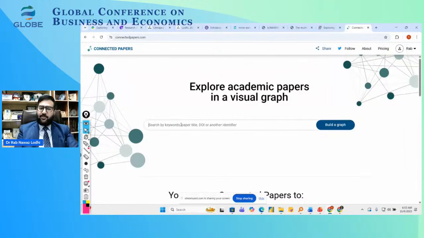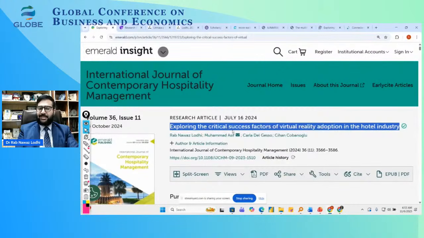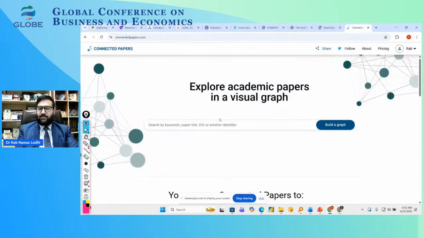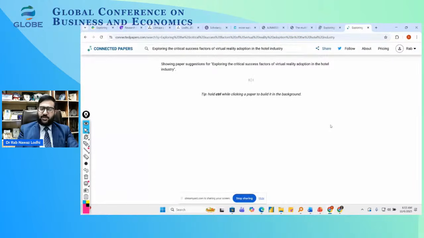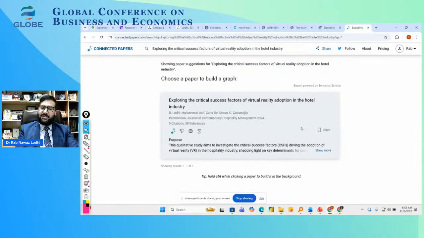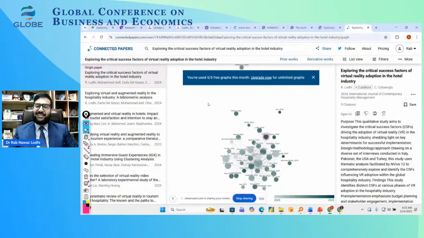Now I'm going to search the article title, maybe the DOI, or maybe some other author identifiers. I'm just going to click and copy this article title, and now I'm going to paste it here. Now it is searching for this article. Or maybe I can just click on this build a graph directly, right? So it will be searching my article. Oh my goodness, my article is here. It has successfully found my article. Now I'm going to click on this selected article.